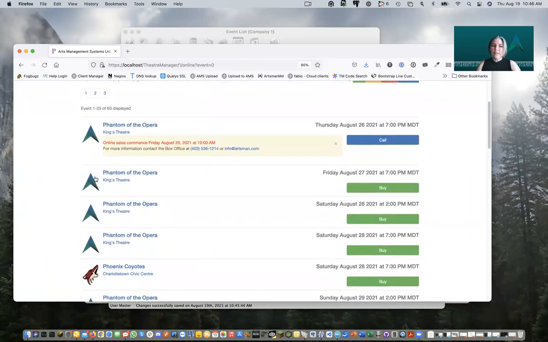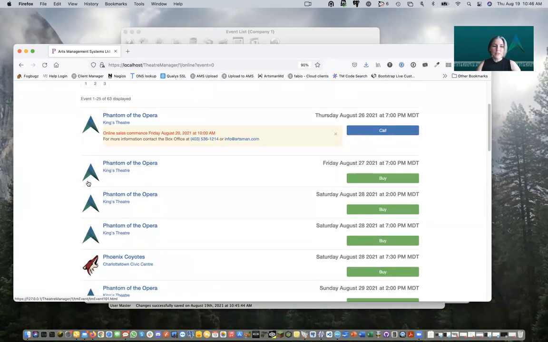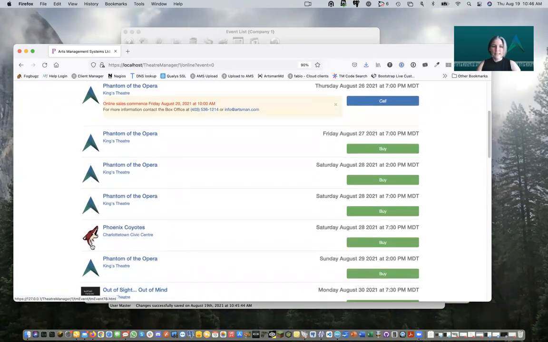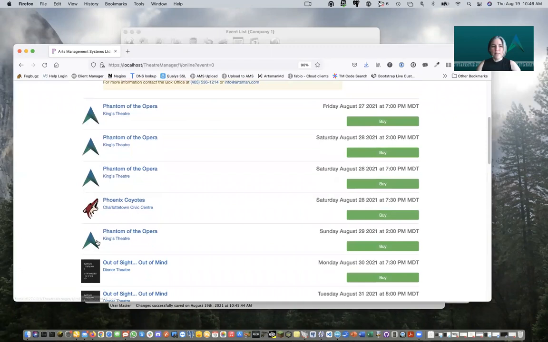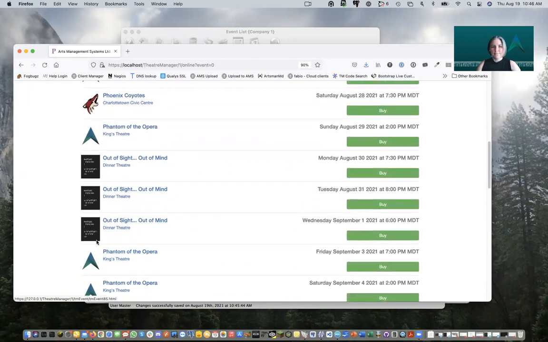We can also see that the default image is the Theater Manager or the Arts Management Systems logo, and this is because we haven't put an image inside our ticket trove. But as we do, you can see, for example, the Phoenix Coyotes. These images pop up, making it unique for each of our performances.